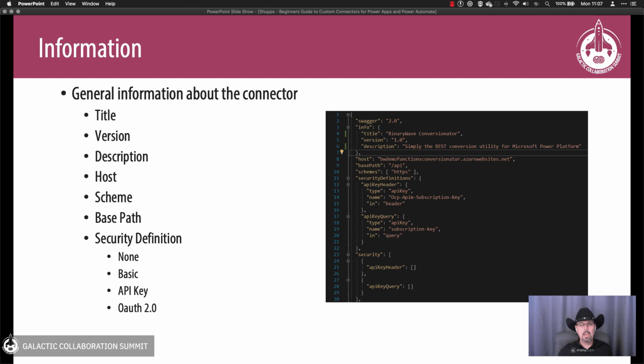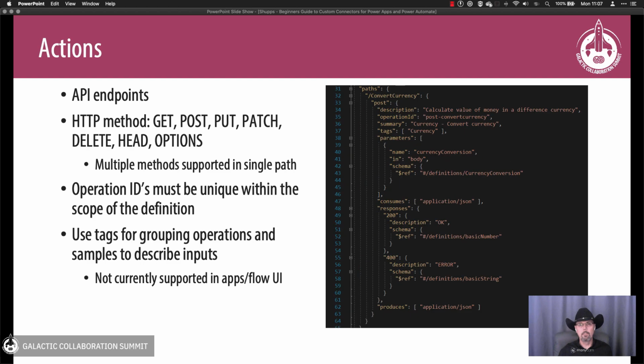And a security definition. There are 4 different types. We'll see those in the UI, from no security whatsoever, basic, API key, and OAuth. And these can be defined in the wizard that you use when creating the connector, or you can build them all as part of your Swagger definition, as you can see there on the slide. The actions is the meat. This is where things are really happening inside of your connector. This defines the API endpoints.